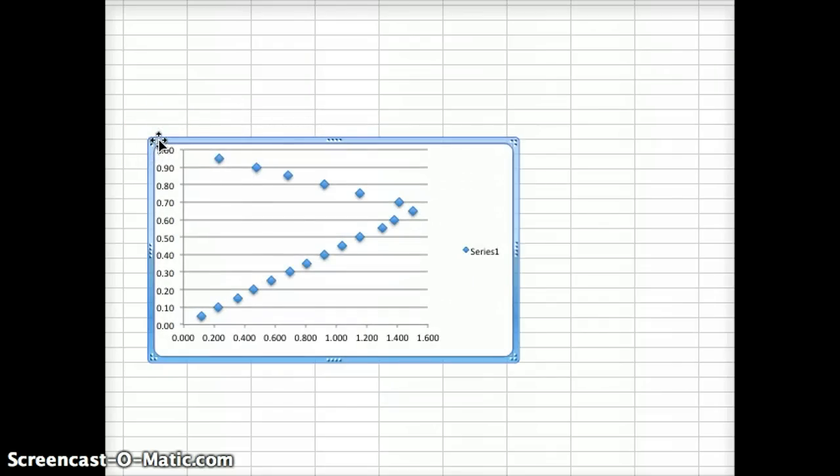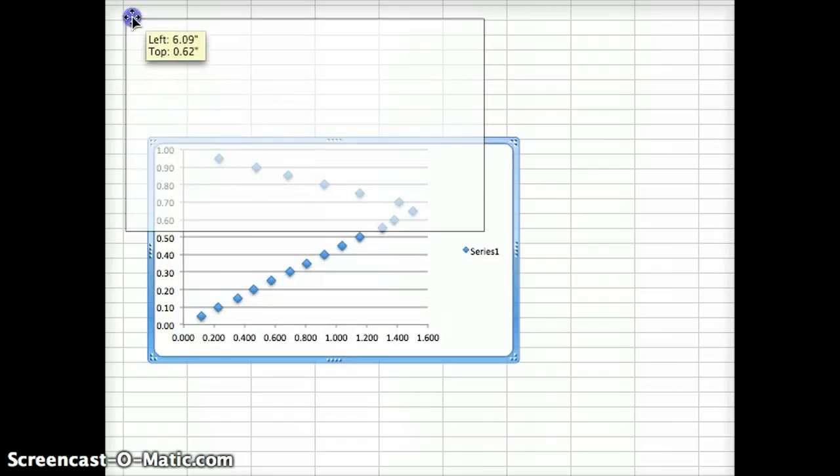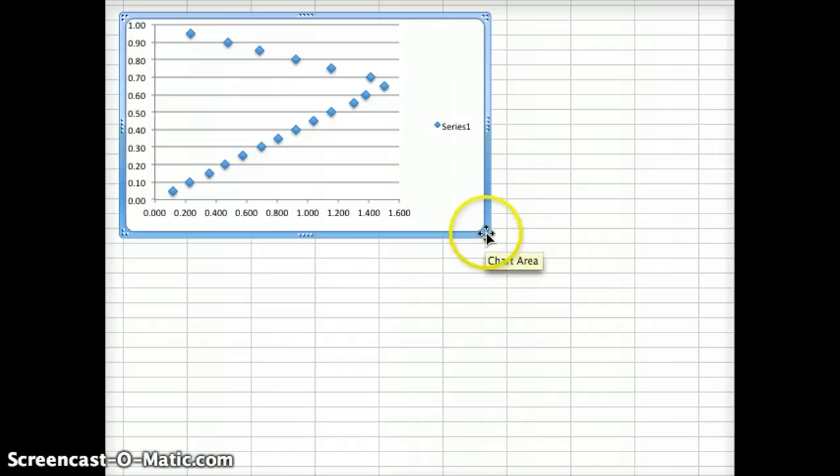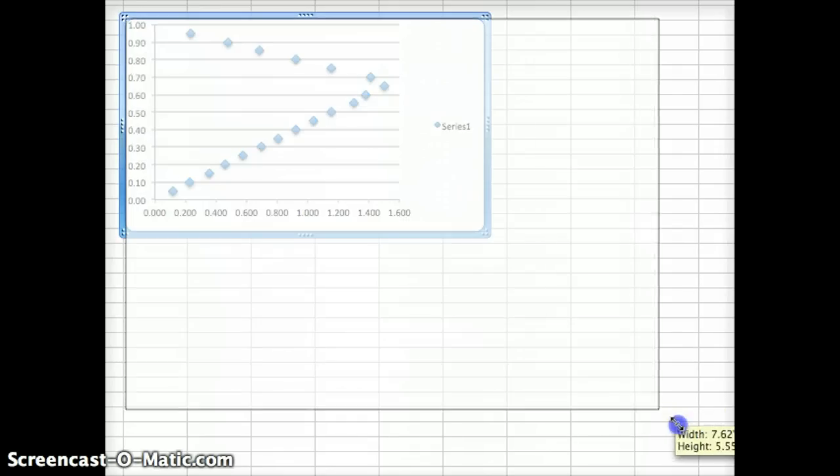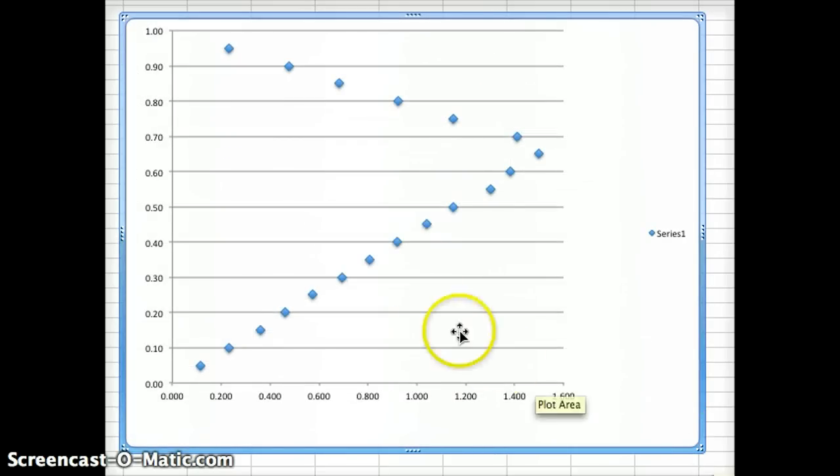So if I click on the corner here and I have the four arrows, that's going to let me move my graph. Then when I move my pointer over here, once I have two arrows, that's going to allow me to expand my graph and make it bigger. Right now, I don't have my graph in the proper orientation. What I actually have is the precipitate down here on the x-axis and the mole fraction on the y, and I need to reverse them.